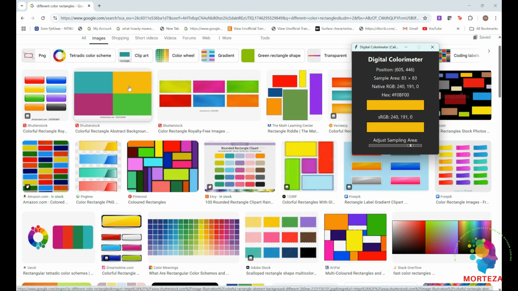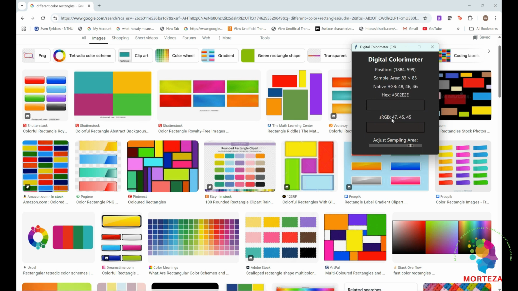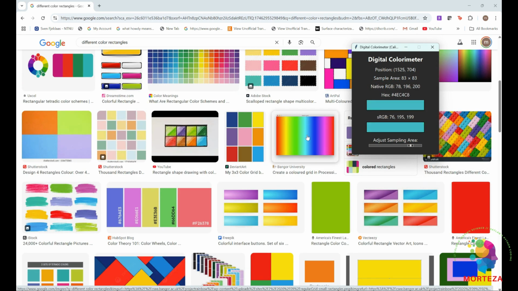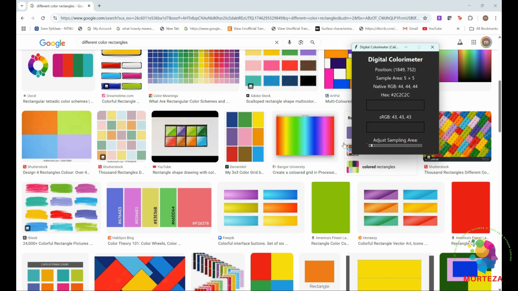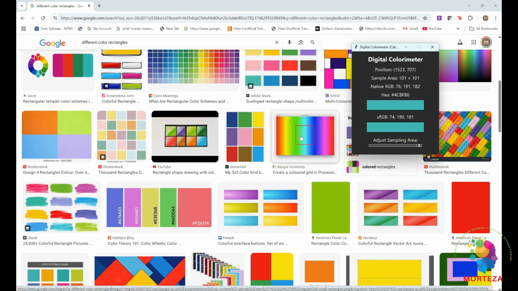As you can see, the color is going to be red. You're going to have the sRGB, which is the calibrated value, and then the hex value, and also the native RGB. This is the native RGB on your display. You could see when you keep it here, it's going to be a mix of all these colors. But when I keep this smaller, I would be able to read each color individually here. But when I keep it big, it's going to be an average. You could see the color here, other colors.